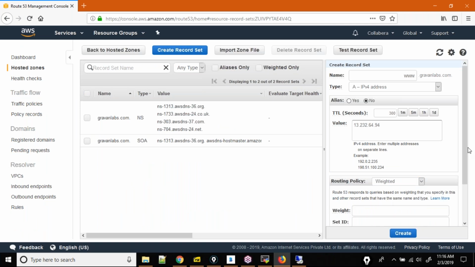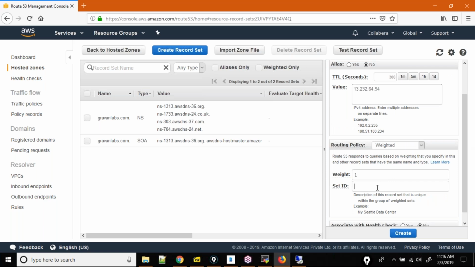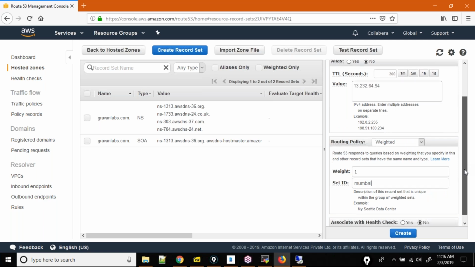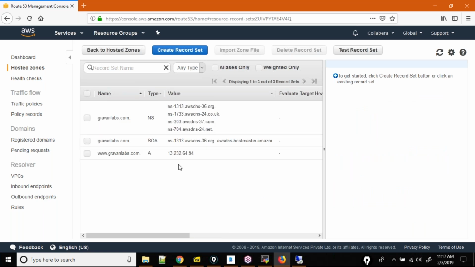If you come down a bit, you can specify the weight. I'll specify only one. You can give a set ID. Set ID means nothing, just a tag, so I'll say Mumbai server, nothing else. You can also associate a health check, but I will not associate one now. We'll see it in a different use case so that you can get the actual idea about what a health check is and how it will be useful in Route 53. You can use it with this also. Let's click on create.